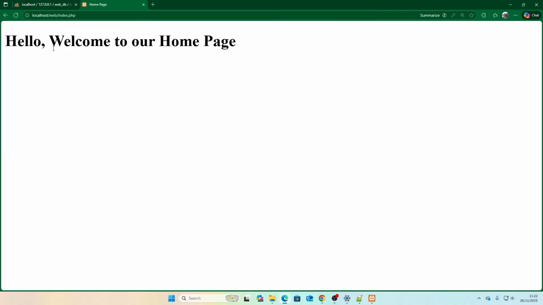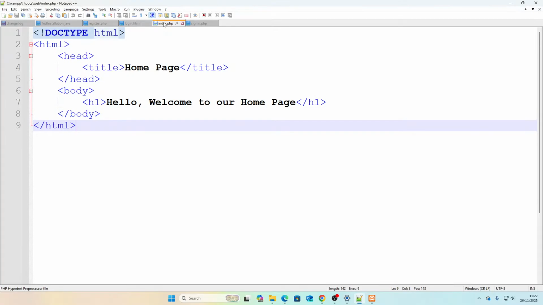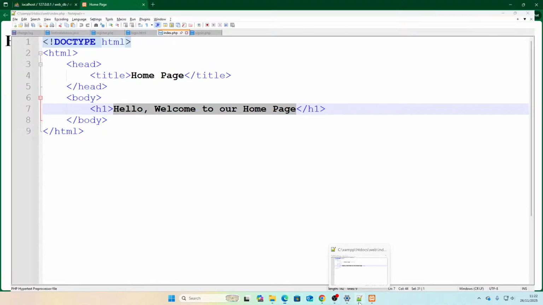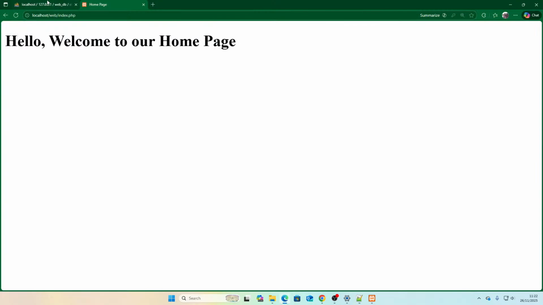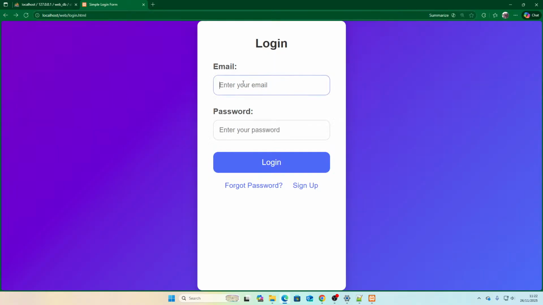Log in and it says hello, welcome to our home page. And "hello, welcome to our home page" is inside this index.php. So this is basically how you go ahead and log in a user to a database, or to your system. But what if we had entered a wrong email?